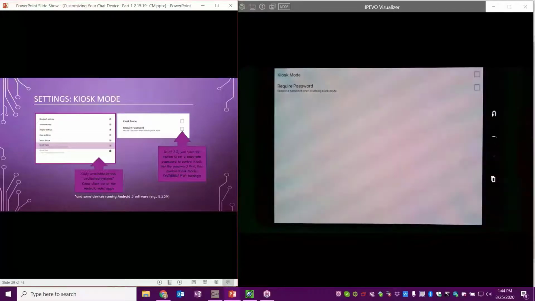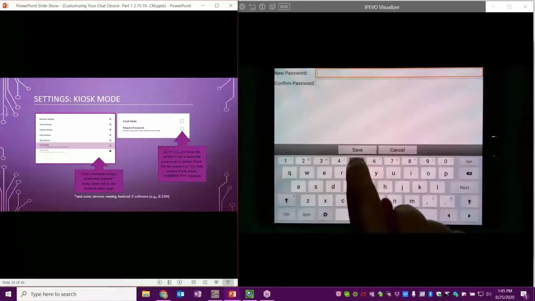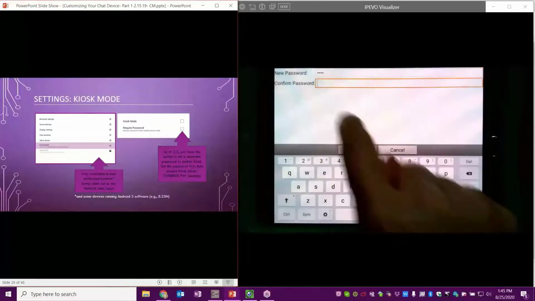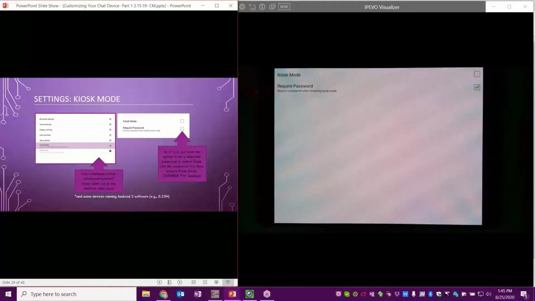When I go back into the chat software, it takes me right back to that kiosk mode screen. Okay, so I could turn it back on if I wanted to. If I want to require a password and have a separate password from that word finder, I would first click require password, and I'm prompted to set up that password. So I'm going to do 5678, and then I'm going to hit save. So now my password is required.